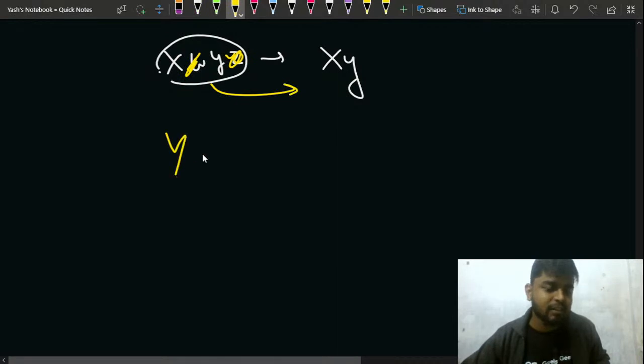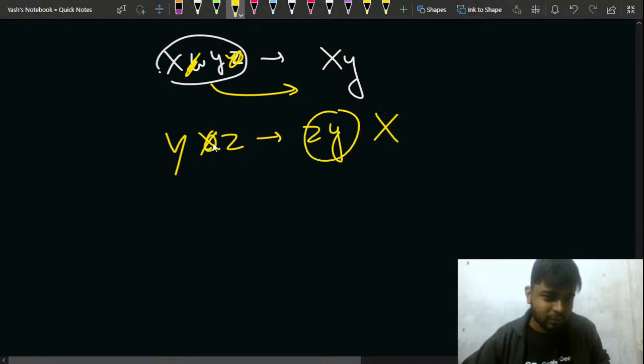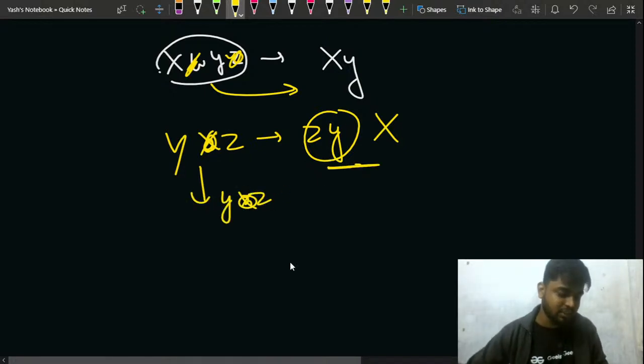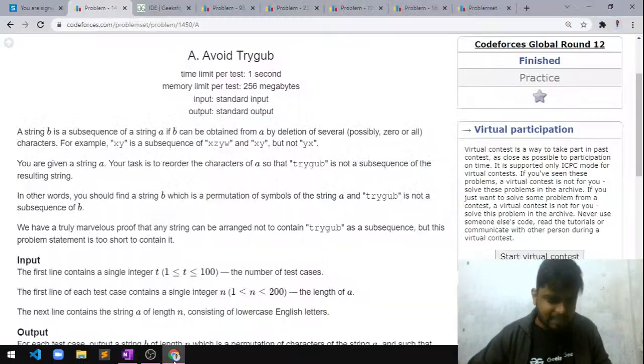But if it was y, x and z, you cannot get the subsequence xy, because even if you delete z, you will get y and x, and not x and y. So this is what has been mentioned in the problem. Let's read the problem statement further.